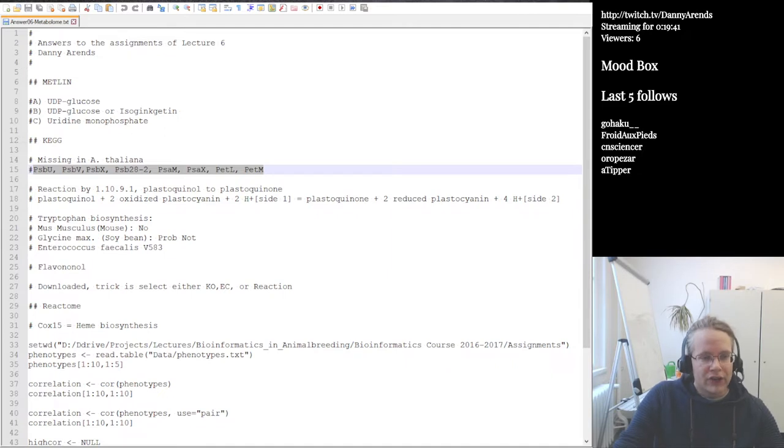All right, so now the next question was, go back to the reference pathway for photosynthesis. All right, we can do that. That's just clicking the back button. And then if we click on the cytochrome complex 1.10.9.1, so let me look for that, 1.10.9.1. Where are you?